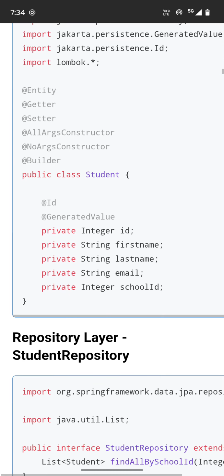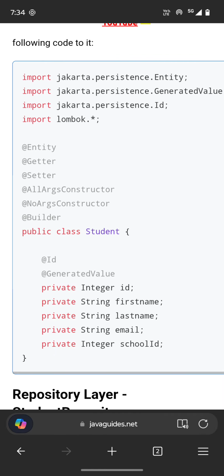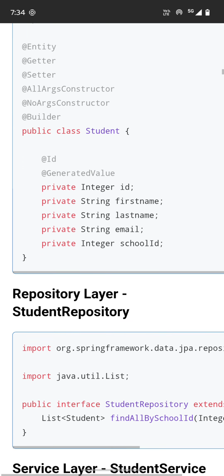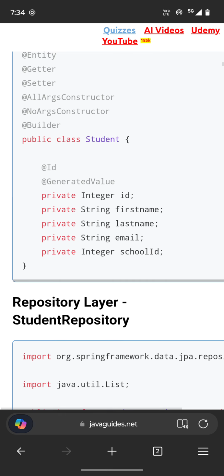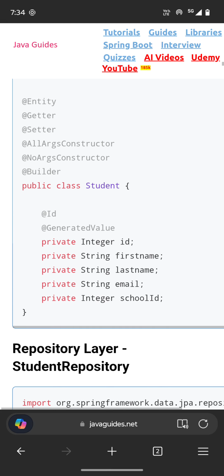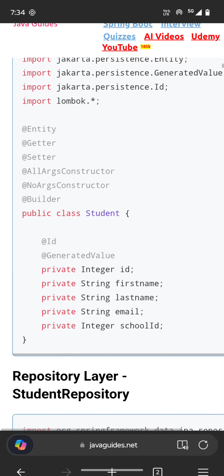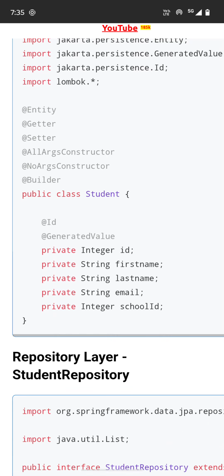See, we did not specify any setter and getter. We just specified all the properties and marked this entity using annotations. It is simple. That way you can avoid boilerplate coding. You don't need to do that. You can see how simply we created a POJO. It is an entity, so we marked it with @Entity, @Getter, @Setter, @AllArgsConstructor, and @NoArgsConstructor.